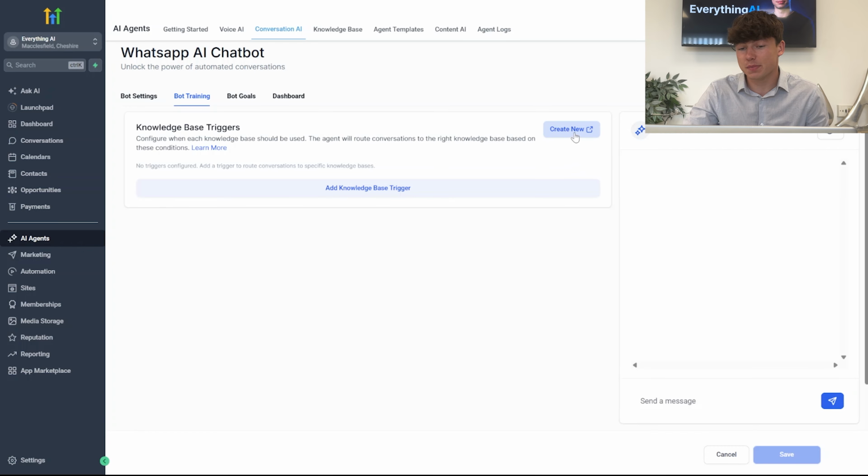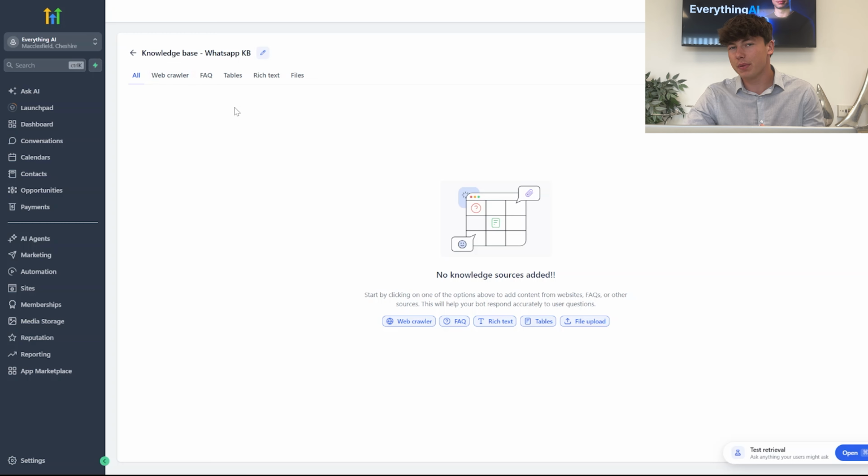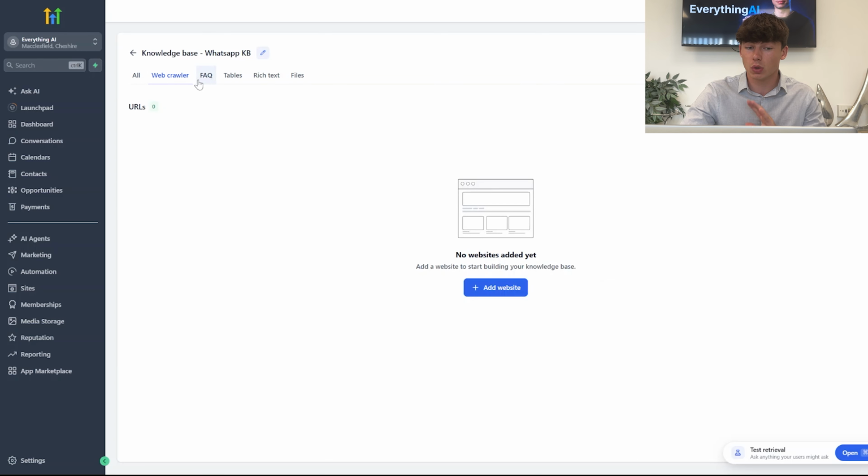So to create a knowledge base, you just want to press this create new here and give it a name. So I'm going to call mine WhatsApp knowledge base. You don't need a description, and then press create. And this is going to open a new tab. And in this knowledge base, you can do lots of different things.